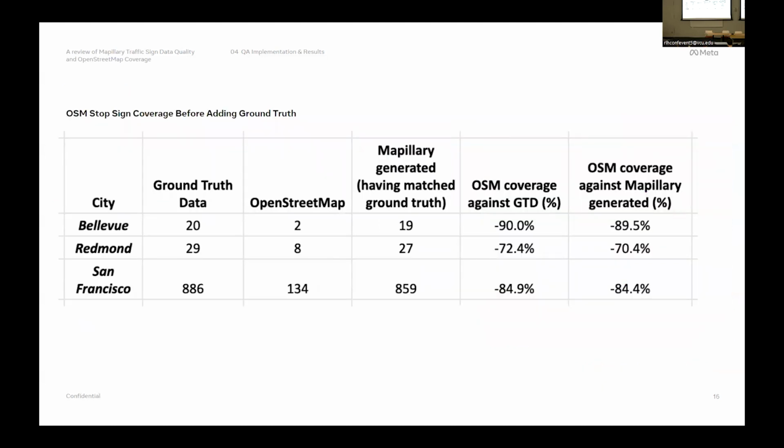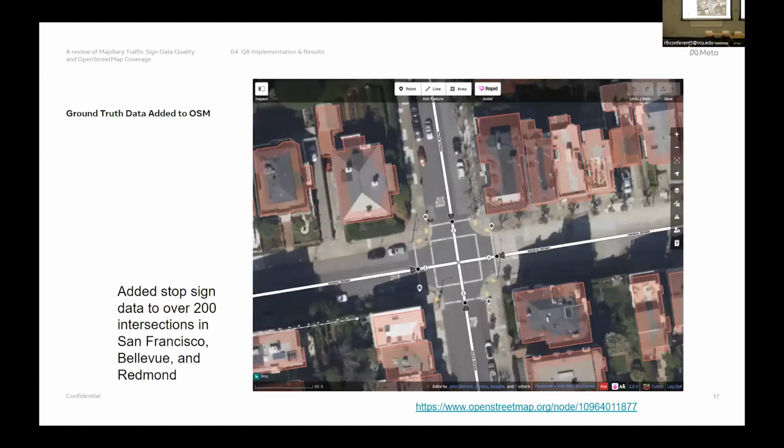Since we are considering to add the data to OSM, we also check the OSM stop sign coverage. And we find out that currently on OSM, among all the areas of interest, like the Bellevue downtown, Redmond, and San Francisco downtowns, the OSM coverage against ground truth data, plus the OSM coverage against the Mapillary data, is pretty low, which means that both show that OSM is missing a significant amount of stop signs. So we have a project recently that added the stop sign to over 200 intersections in San Francisco, Bellevue, and Redmond downtown.